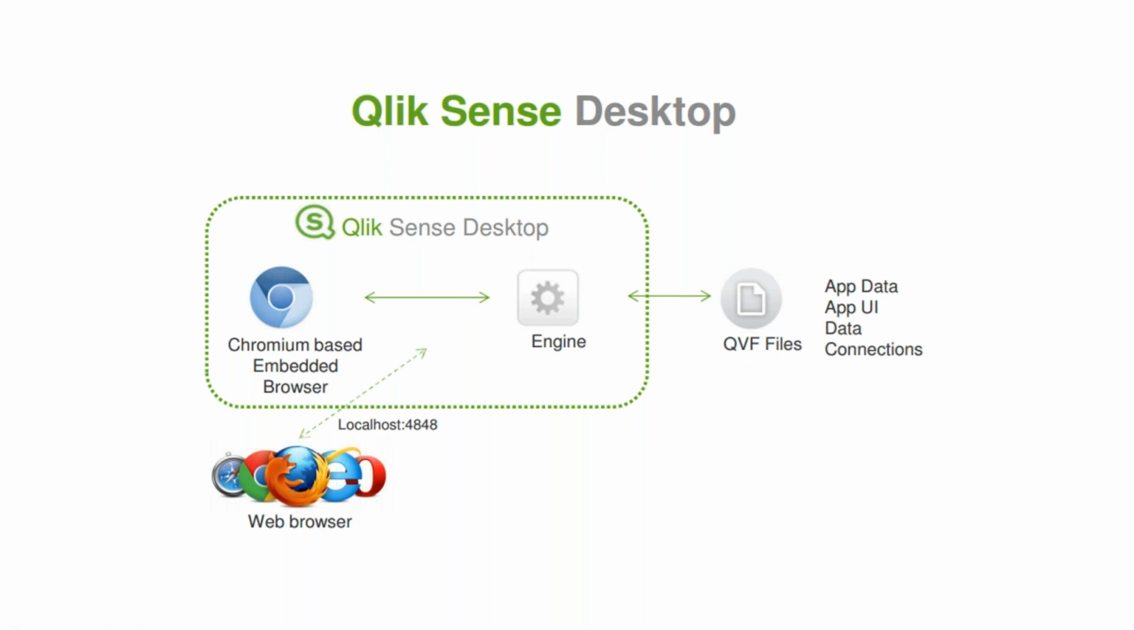Each application would have its Qlik engine also. Everything will be working, and it works on a local host called 4848. So there's a port it will be using on a local desktop.